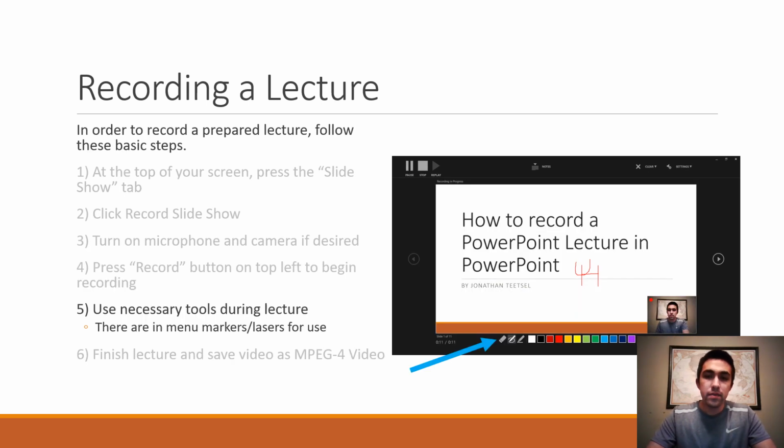On the bottom of your screen, you're going to see a number of different useful tools that will allow you to interact with whatever slides you have. On this particular demonstration of this slide, I have drawn the U of H logo in red. I'm going to demonstrate that again right here on the top right of your screen, and so that's going to be an example of what you can do.